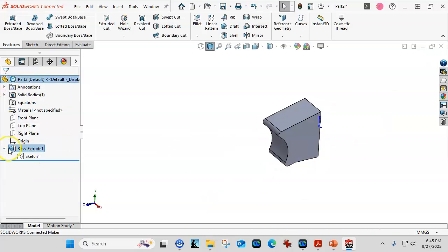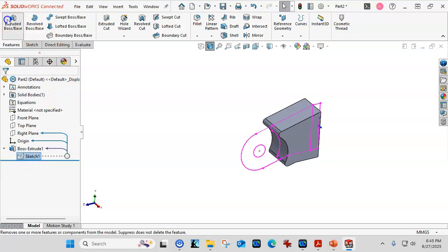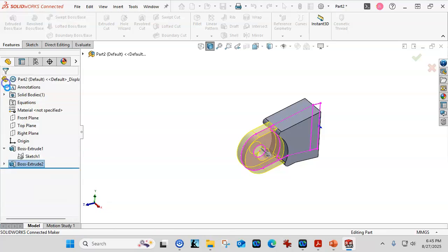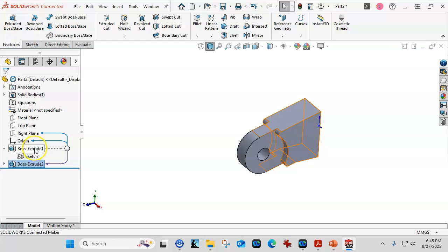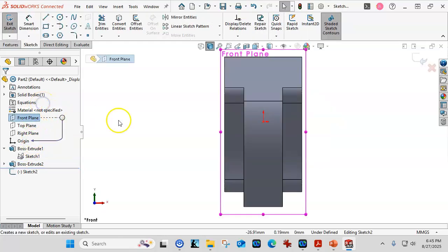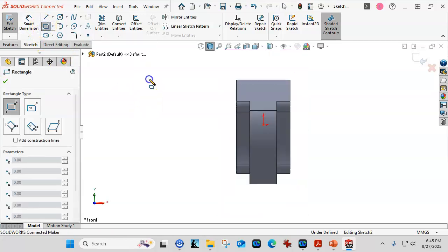Make sure to expand out our little arrow next to the feature. Select the sketch, and we're going to extrude again. And then that one goes to 9. Make sure you are merging the results so that they do not become separate solid bodies. And then for this, I'm just going to go back into the front plane, and we'll pick up our sketch.